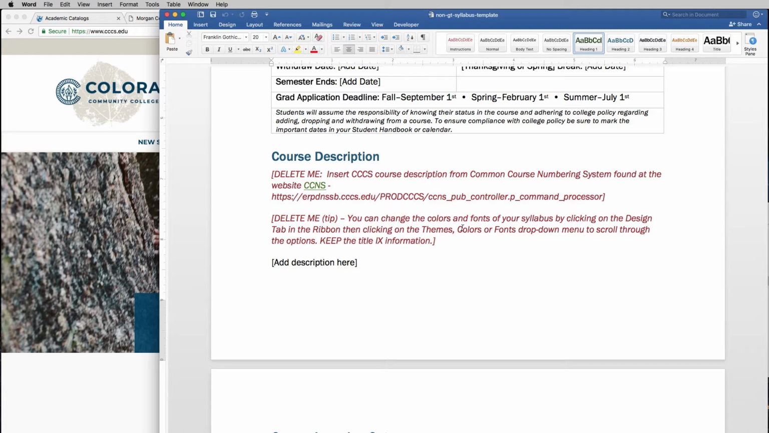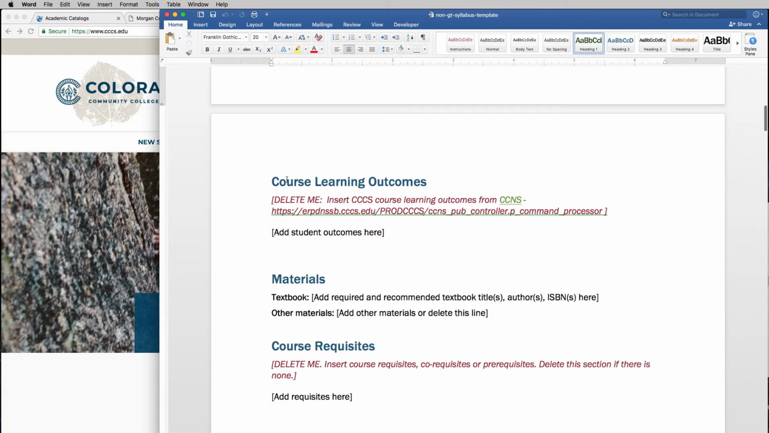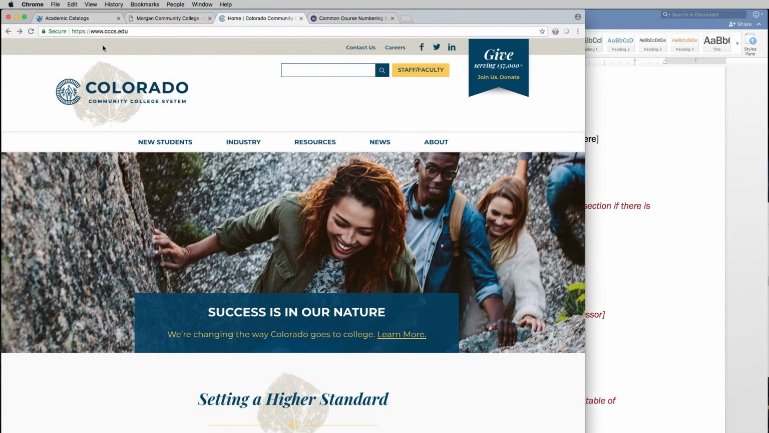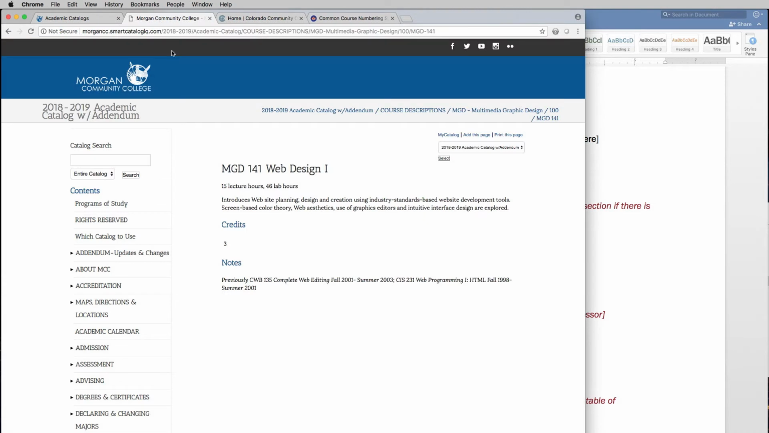So when you're looking for the CCNS stuff, you have to make sure that you copy the course description exactly, that you get the course learning outcomes exactly, and that you get the topical outline exactly. So one thing I want you to be aware of is that you can't get this information from the catalog. Our current catalog has the description, but it doesn't have the topical outline or the outcomes.